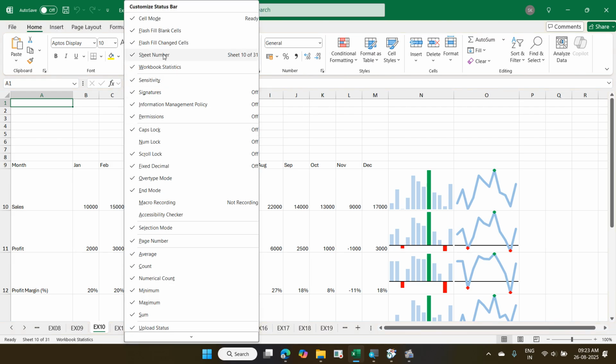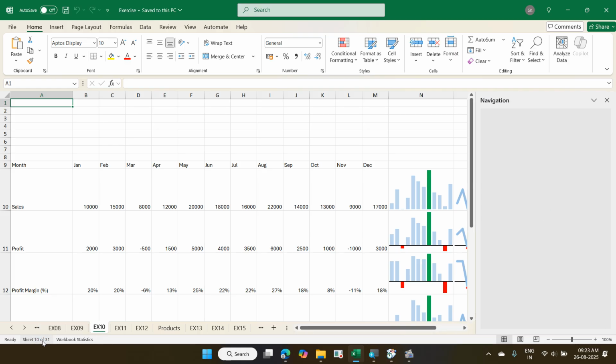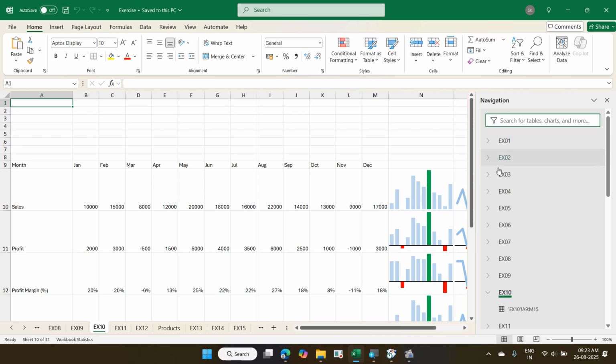And workbook statistics also. When I enable the sheet number and I want to go to a particular sheet, you can make a click here. If I make a click, your system should be connected with Wi-Fi. On the right-hand side, it will show you the navigation, where you can navigate to a particular sheet.